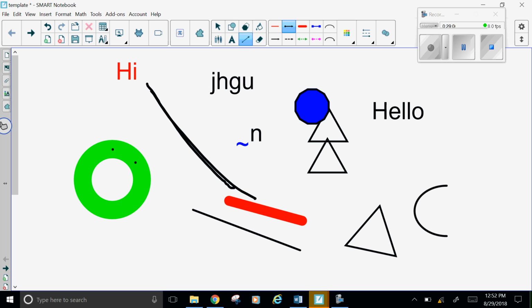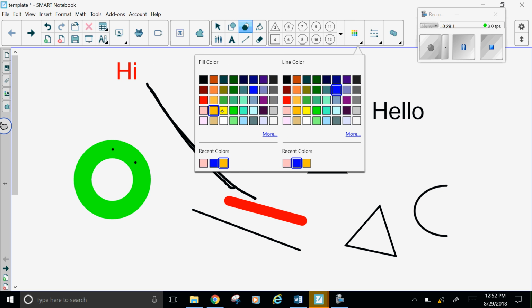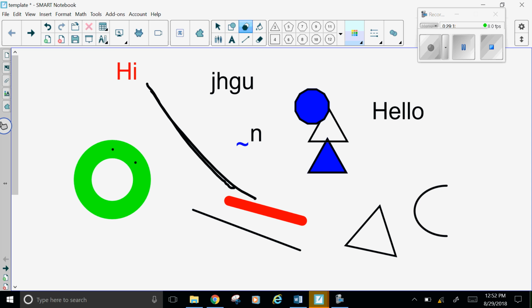And then fill. I never really use this one, but I can fill any color, I suppose. Blue, I guess, whatever. But you can fill in the colors, just like the old Microsoft Paint forever ago.